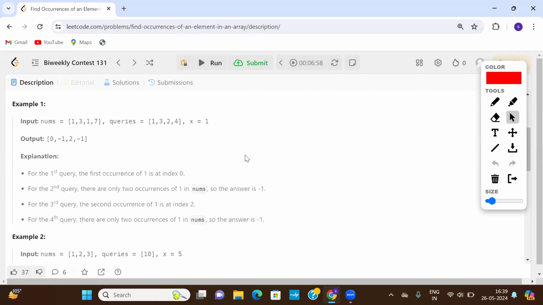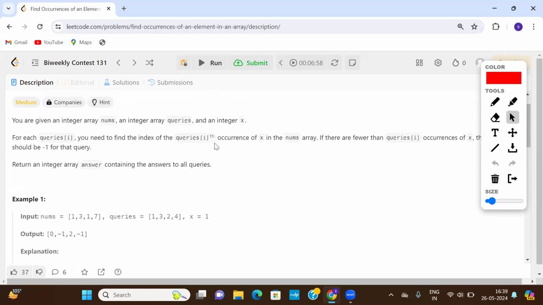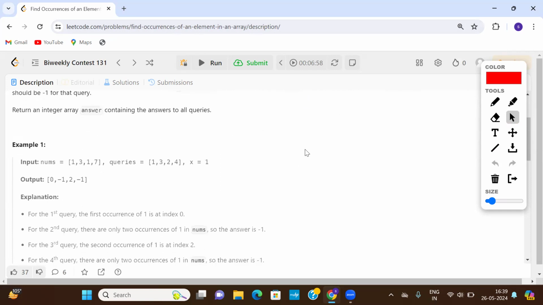What we need to do is return the index of the queries[i]th occurrence of x in nums. So for the first case, the first occurrence of the value 1 in nums. The second one is the third occurrence of the value 1 in nums. How many times is 1 occurring? It is occurring only 2 times, at index 0 and at index 2. It is not occurring more than 2 times. So the third occurrence of 1 is not possible. So in that particular case, we return -1.